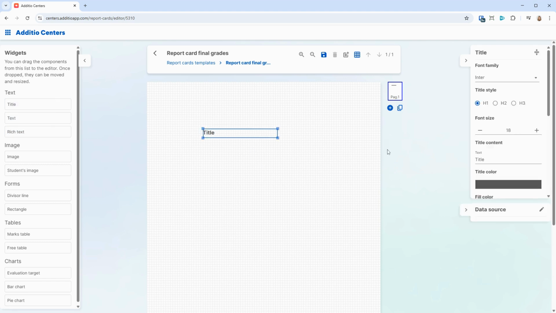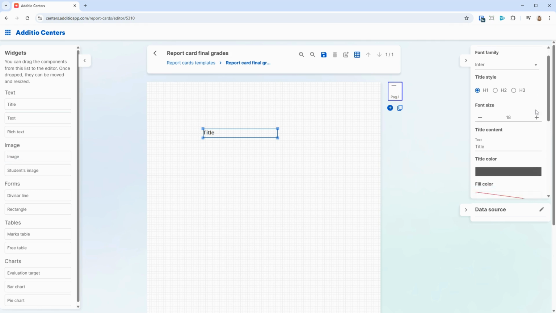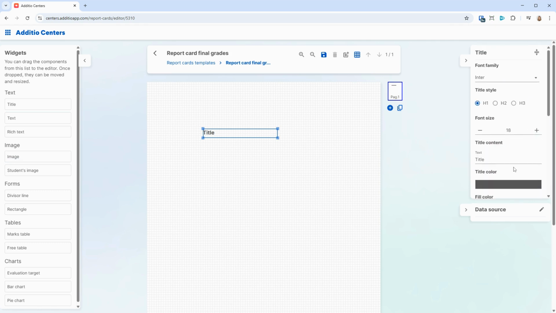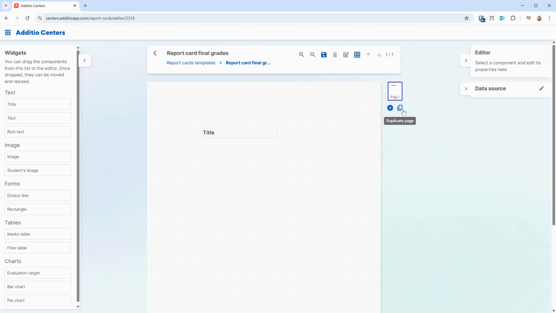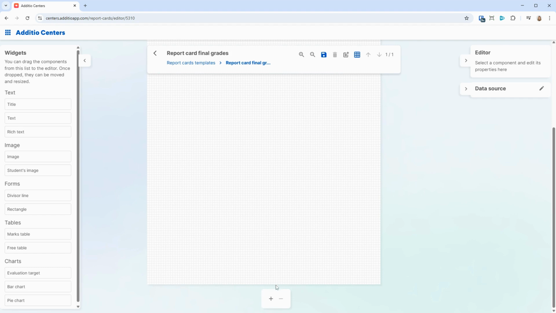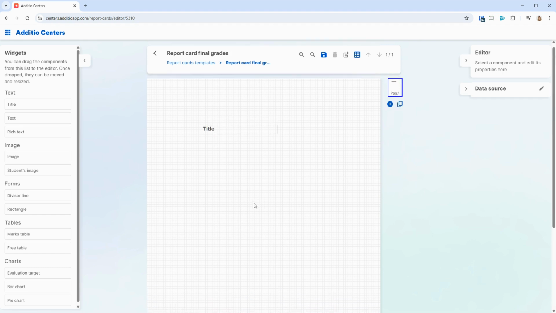And then in the left side, we see that there is an editor. So every kind of widget that we have here will be able to be edited with this editor. And then we have the data source, which we will talk about in a few minutes. Here we also see that we can duplicate pages or add new pages, and then we can also add a space in the same page.